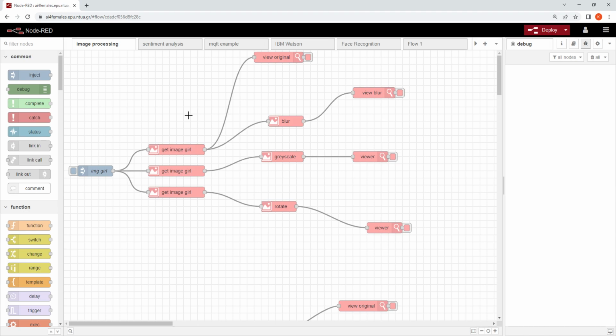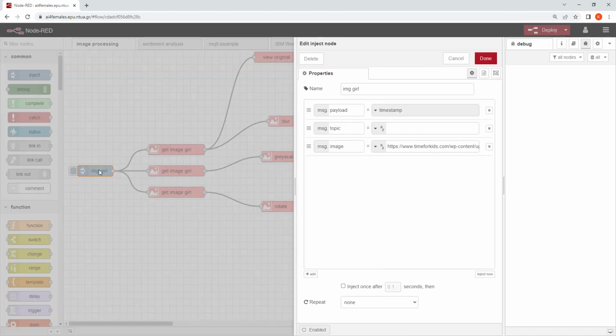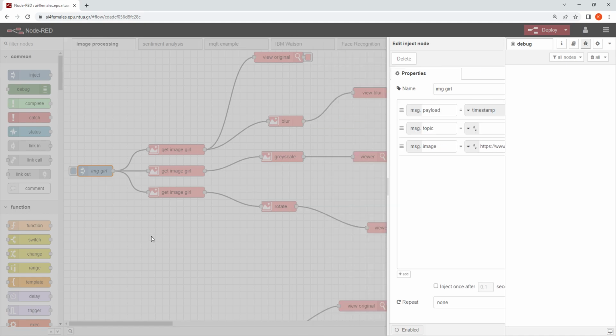In this video, we will be demonstrating an example on image processing using Node-RED. In this particular example, we will be using the inject node to import an image from the web. We can see in the properties of the inject node that we have left the payload to be a timestamp, and we have added a property named image with the URL containing the image that we will be injecting.